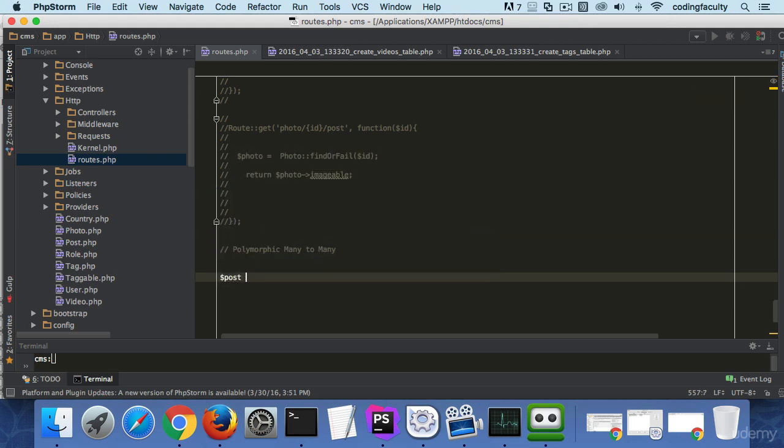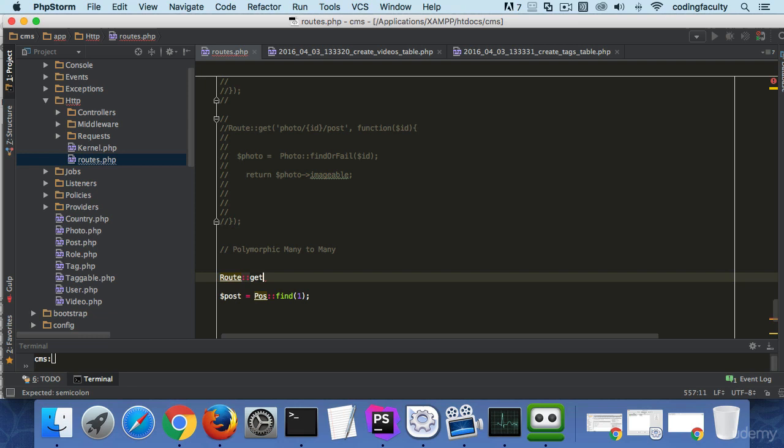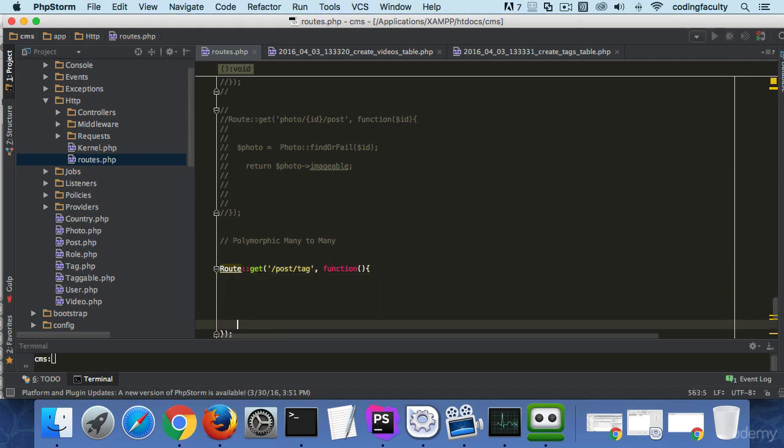So let's say, for example, I want to pull out the tags for the post. So I'm going to query that model, and I'm going to find the post number 1, for example. Okay? And then I loop through it. But let's create a route, and let's just write it down. Route. And I'm gonna write something that makes sense, right? Let's write post tag, something like that, and function parentheses, curly brackets, bring it down.